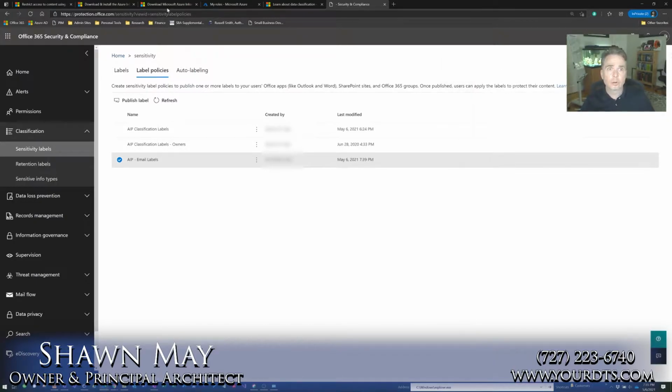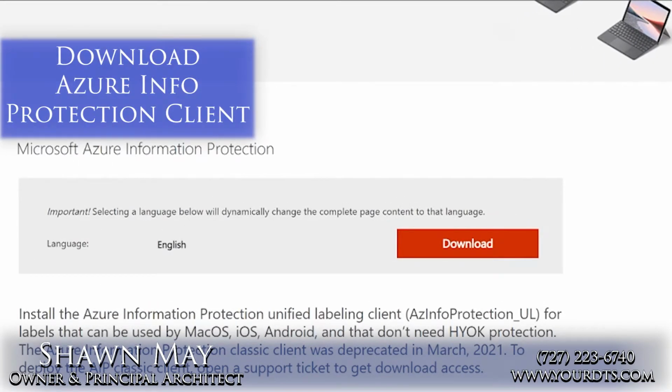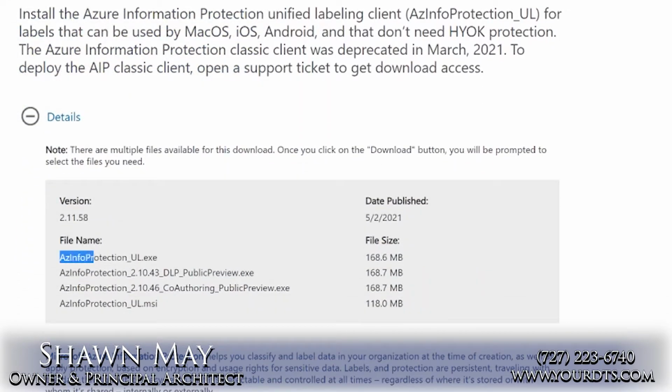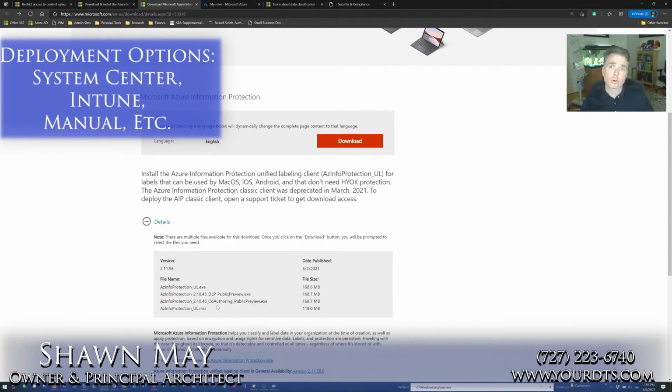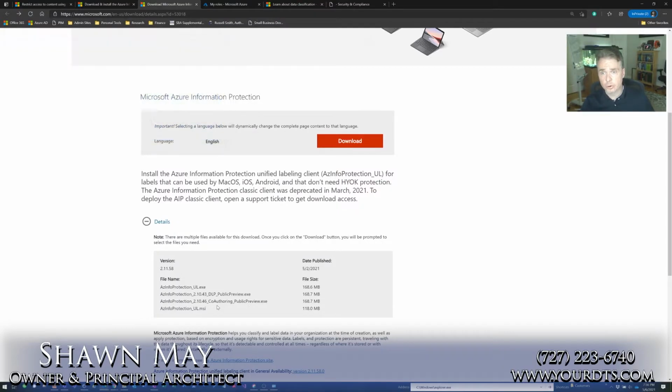The next thing we're going to do is head over to the download section and download the Azure Information Protection Unified Client. Now, if you take a look here, there are multiple versions that you can download. So be wary of those if you're going to install them individually on people's computers, or if you're going to use something like some sort of systems manager or Intune to publish these or basically remote install them.